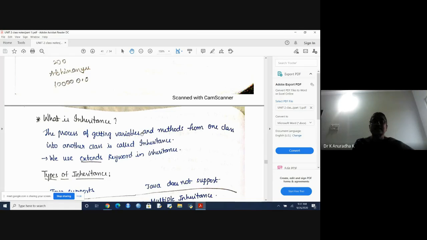With this definition, we can understand that we have to take two classes. In inheritance, we should take a minimum of 2 classes. With one class, we cannot explain the concept of inheritance. Here it is one class, here it is another class. So the minimum number of classes in inheritance is 2. What is the inheritance definition? The process of getting variables and methods from one class into another class is called inheritance.